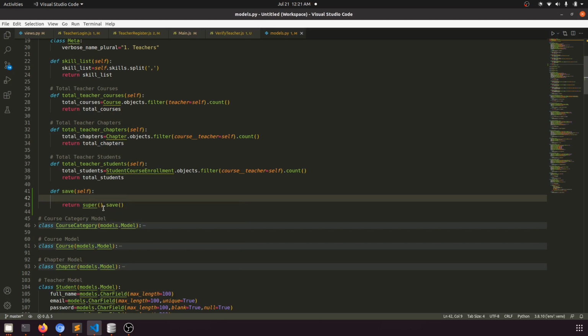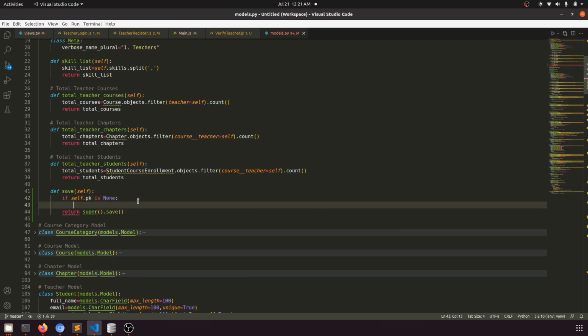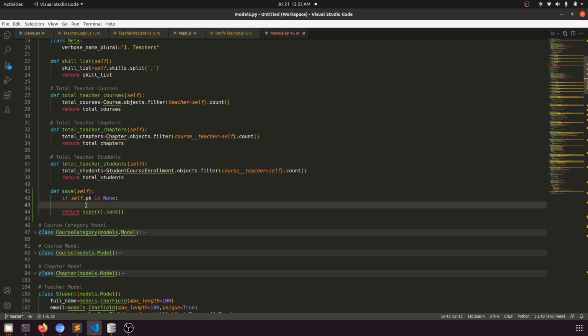Now we are overriding this. So what we will do: if self.pk, it means the data already exists. If self.pk is None, it means the data does not exist, then we will send the email, because this save method applies when we are saving the data or updating the data. It means when we are creating or updating the data. So we are just saying if pk is None, then we will apply these things. Okay, so we will send the email.